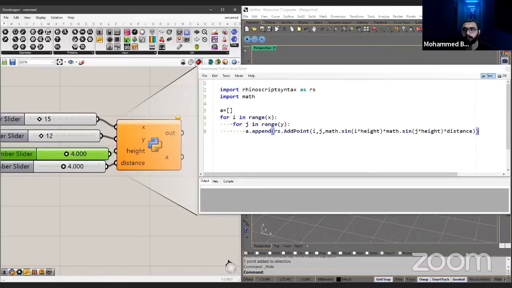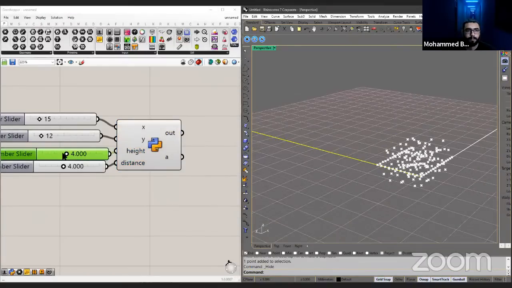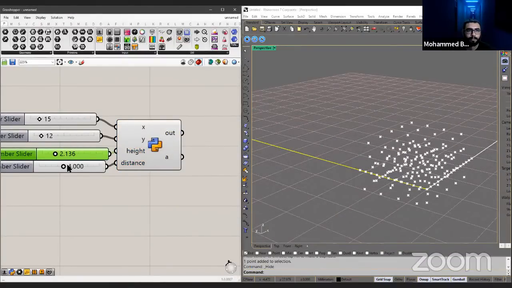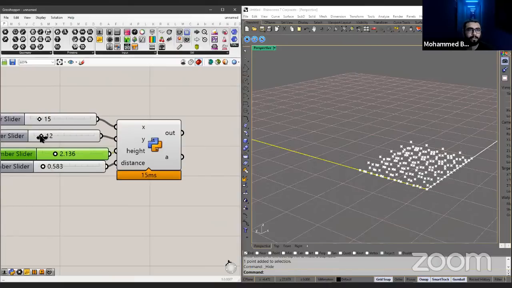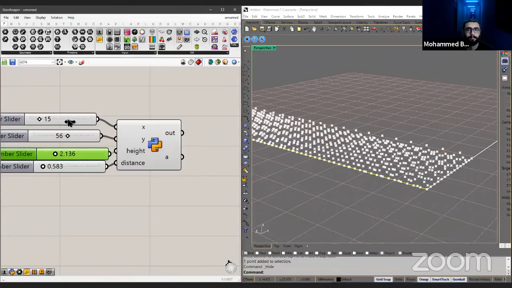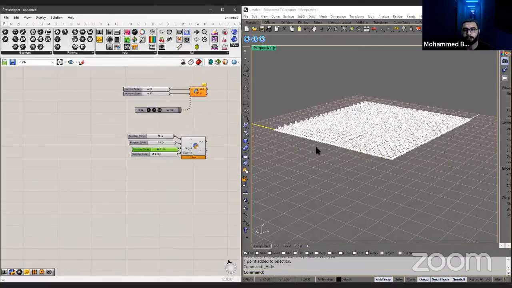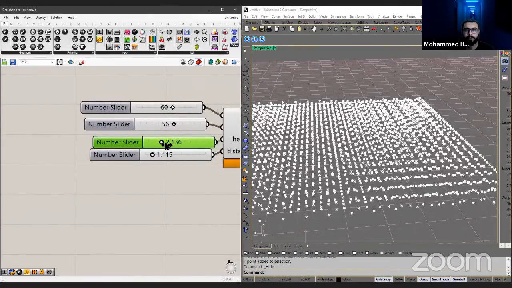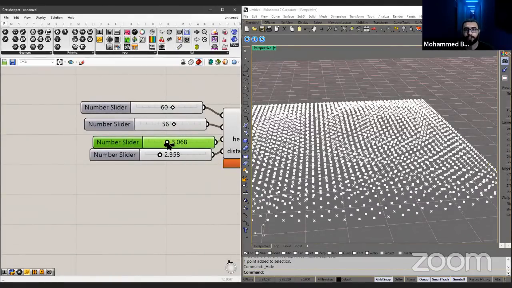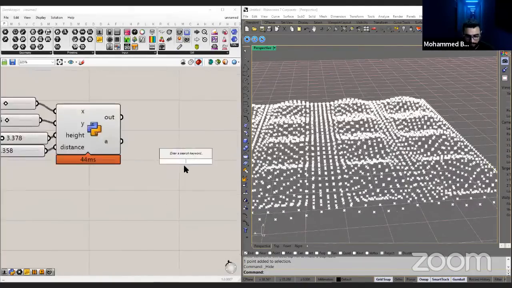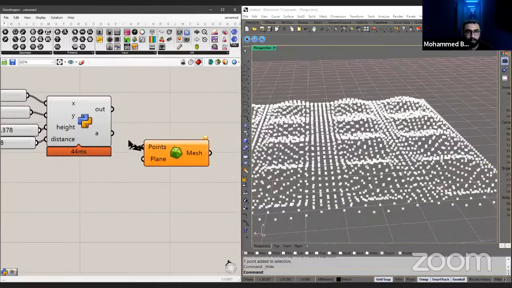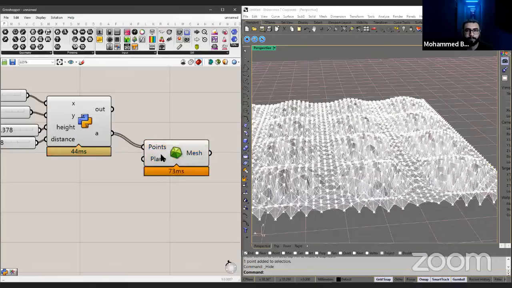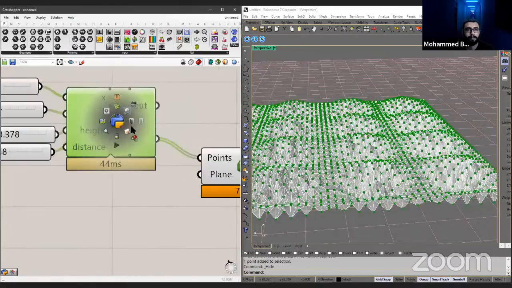Okay, so let's run it and let's see. So we are having these things, and let's look at it a bit better. As you can see, we are creating a wave. Let's have a delaying mesh out of points, so you can understand it better, as you can see.